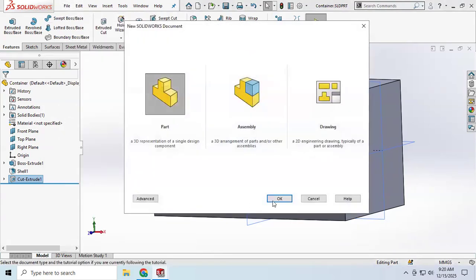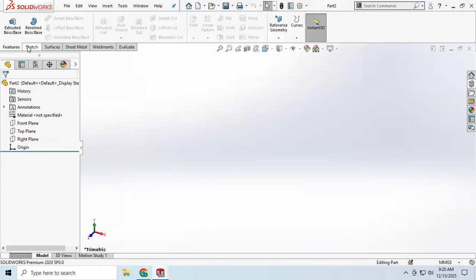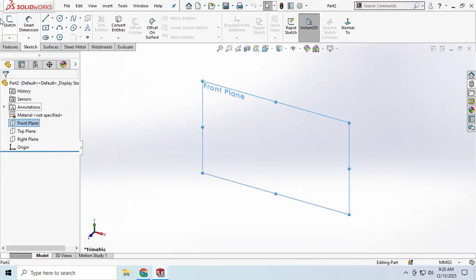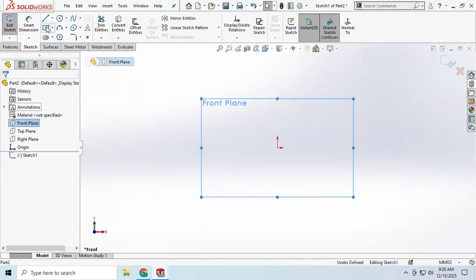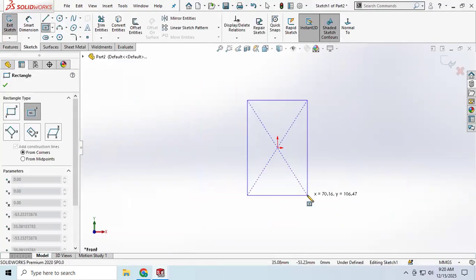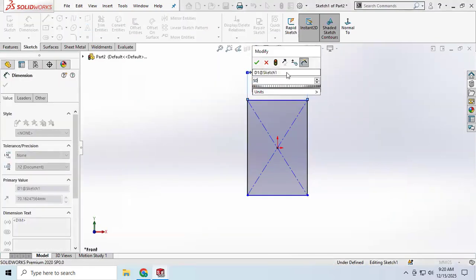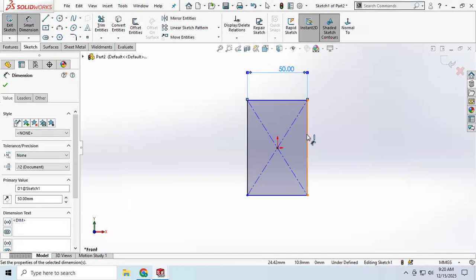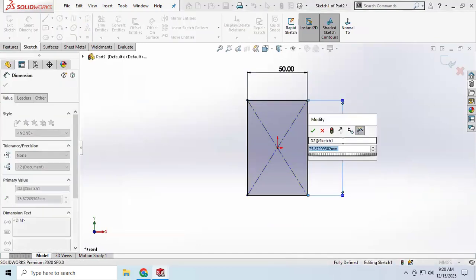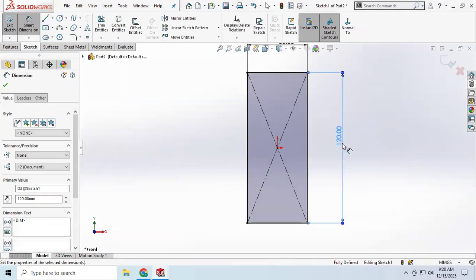After that, I create one more thing here. I want to create the door for this part. Click on OK. Go to sketch. Select the front plane. Go to sketch. Make it as a door, and then remember the dimensions. This is 50, so I mark 50. This is my 120, right? So then you can say here 120.